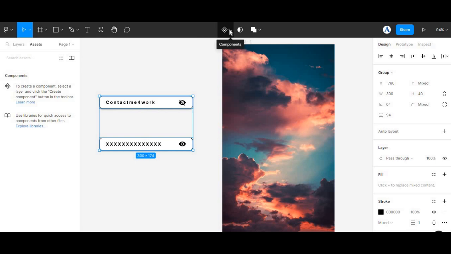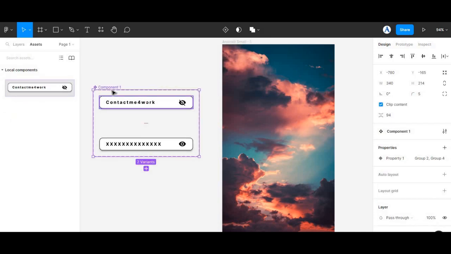This option says create component. But what we need is to create a component set. So what you do is you click on this arrow. You click on it. It brings up options: create component, create multiple components, create component set. So this is what you click. You click on create component set. Now you can see. Let's rename it: Password bar.